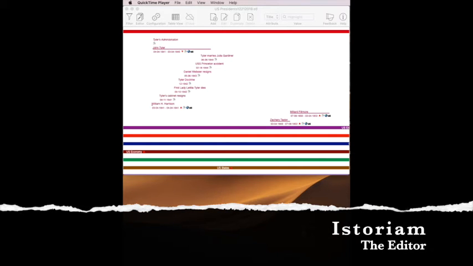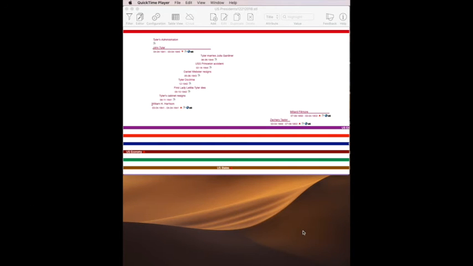This video provides a brief description on how to use the editor tool with Istoriam. The editor is used to edit records in bulk. For example, you might want to change the font color used with a set of records. So instead of editing each record separately, the editor provides means to edit them all in one action.